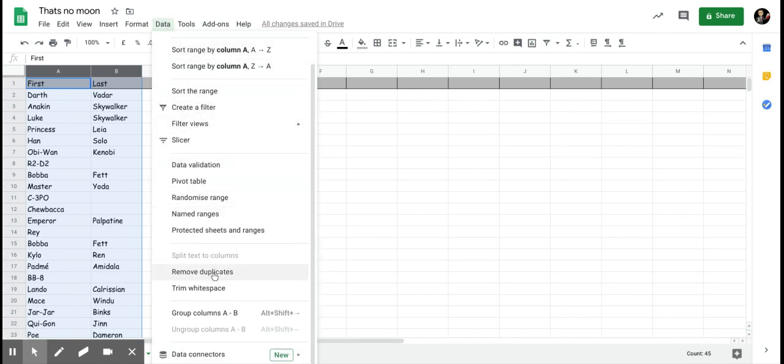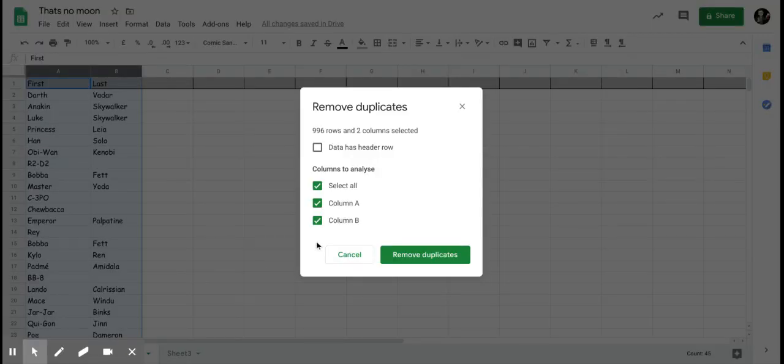So when I click on Remove Duplicates, it's going to ask me to define what it's interested in. Now it's got 996 rows and 2 columns because it's gone all the way down the page. I want it to analyze everything. But first of all, my data has a header row. Just in case I've got anyone called First Last as a name, I want to make sure that I don't lose them. So my data does have a header row, and then suddenly it gives me the option.